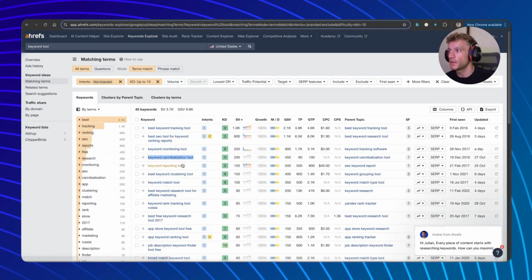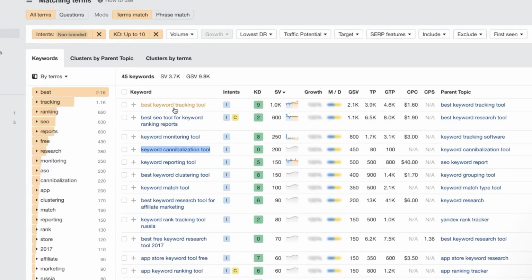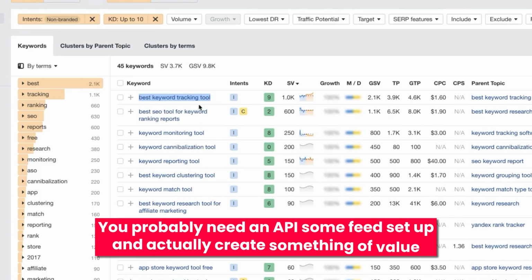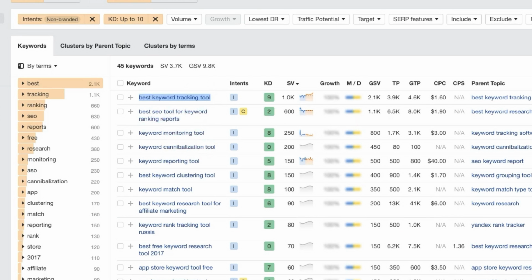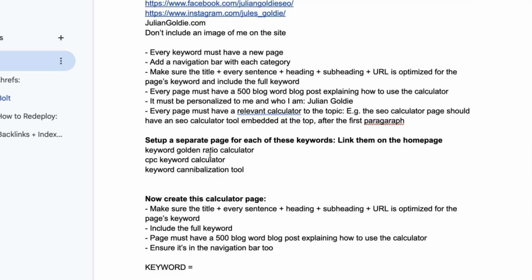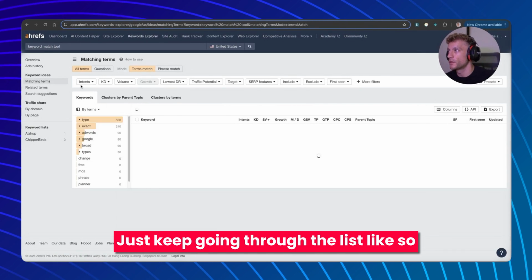And also when you're doing the keyword research, right, you want to be careful here because, for example, best keyword tracking tool, if you're just creating basic calculators, you probably need an API or something to set that up and actually create something of value. So I'm not going to go for keywords like that, but keyword cannibalization tool, that could be pretty good. Keyword clustering tool, I think that would be super useful. And just keep going through the list like so.